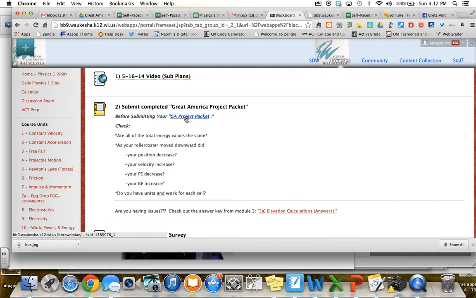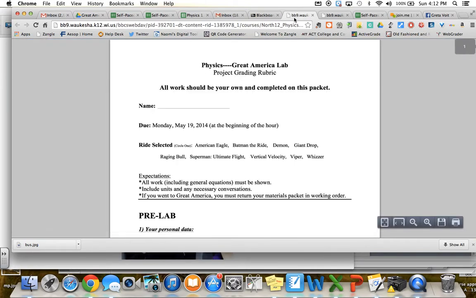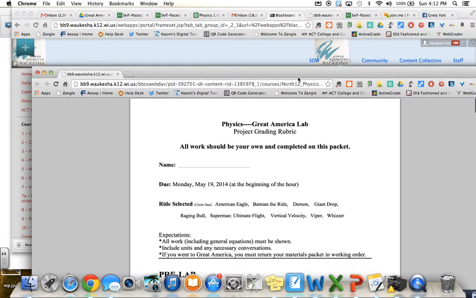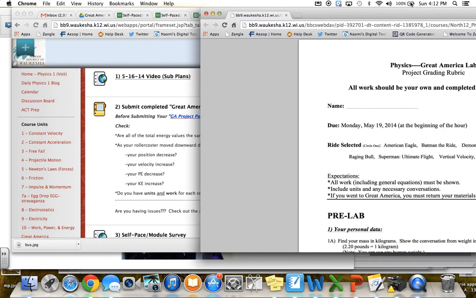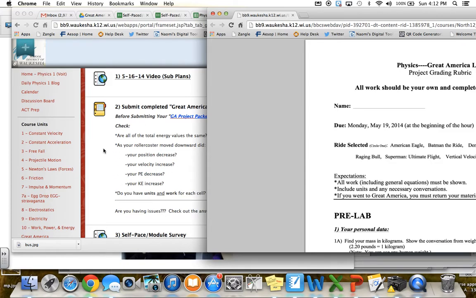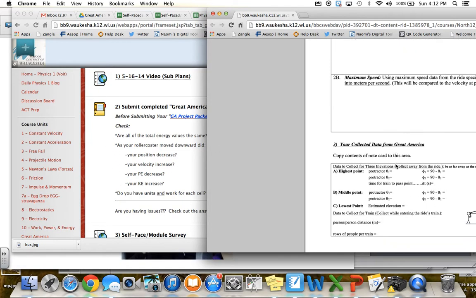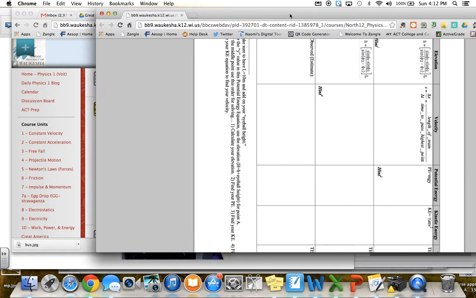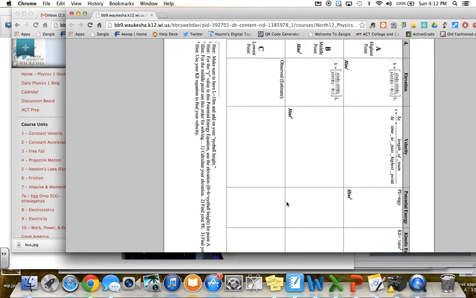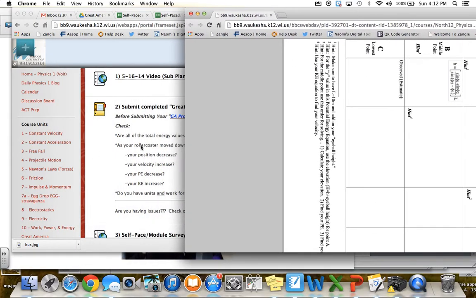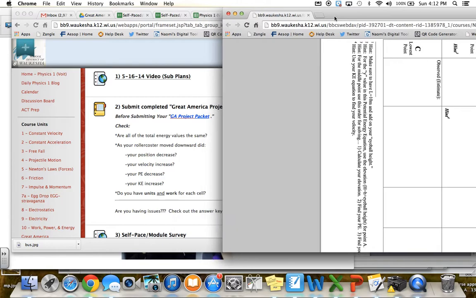But the first thing I'd like you to do is open it up and find it, whether it's a hard copy or electronic. Go through and, using the little checklist here, check and make sure that your data in this sheet over here is consistent with the relationships I have listed on this particular portion of Blackboard. Also, make sure you've shown all your units and all your work.